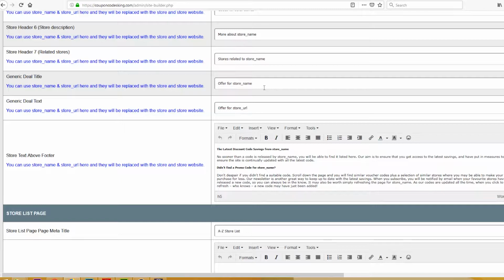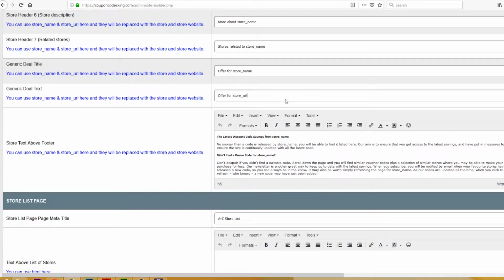you've entered or a coupon that has been drawn from the coupon feed, you still want people to be clicking to go through and visit the site and drop in the cookie. So I recommend having some generic text that says something like click here to visit the latest offers from store name. Then you're not going to lose out on so many clicks just because you haven't got a deal featured. So you can edit the generic deal title and generic deal text there as well.